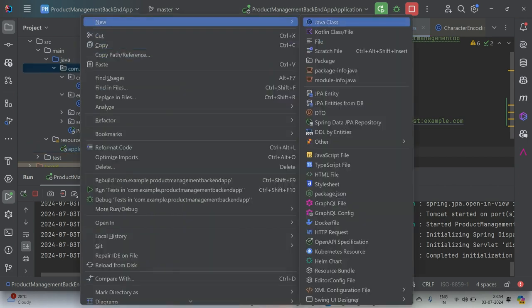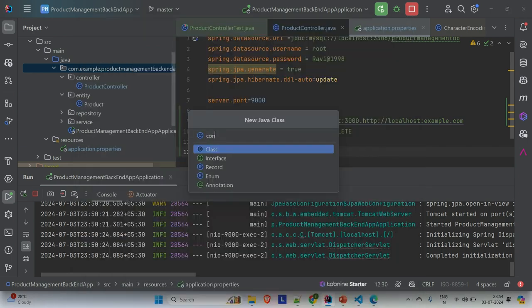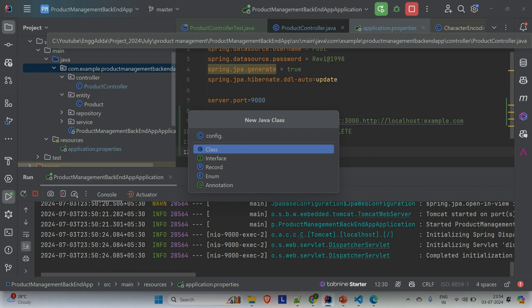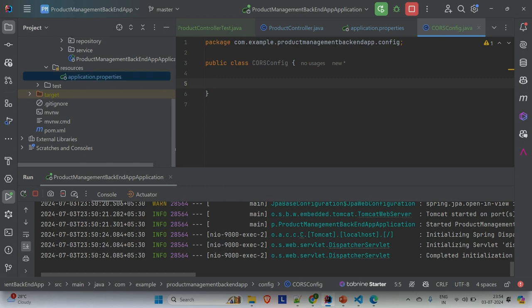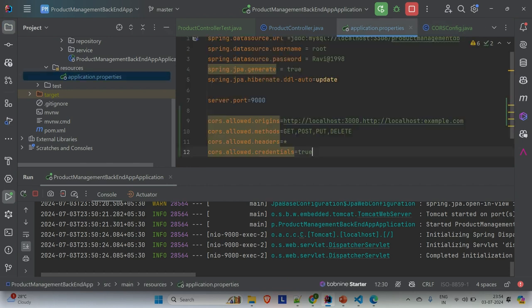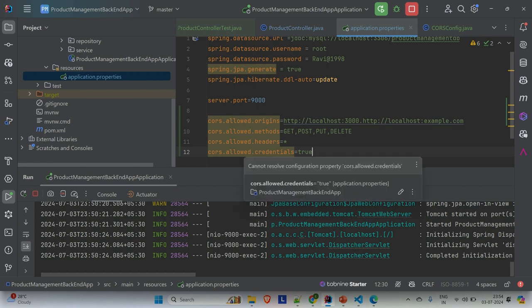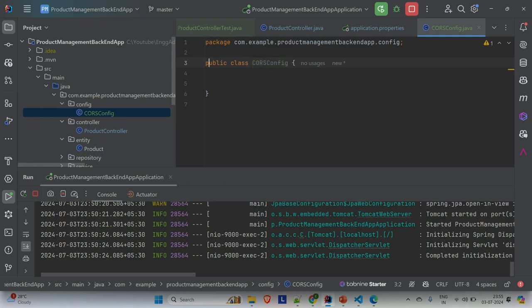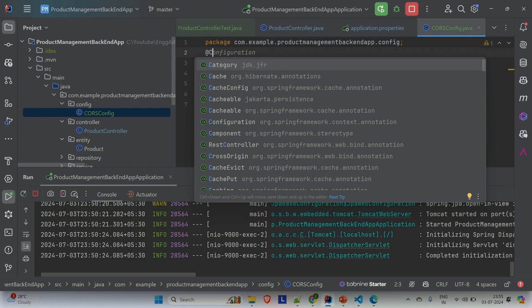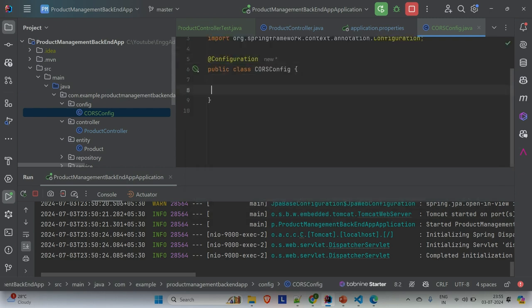For that, let me first create the package, let's say config, and then the CorsConfig class. Now we'll keep all those values inside variables inside the class. Whatever configuration we did in the application.properties file, we'll fetch each of the values with the help of the @Value annotation inside this configuration class. Before that, let me annotate this class with @Configuration so that its object will be created and assigned to the Spring application context.